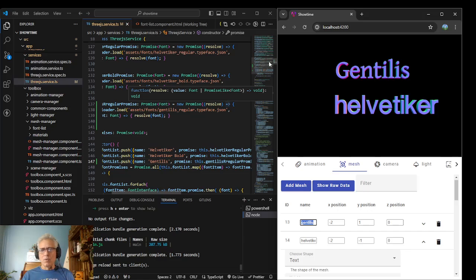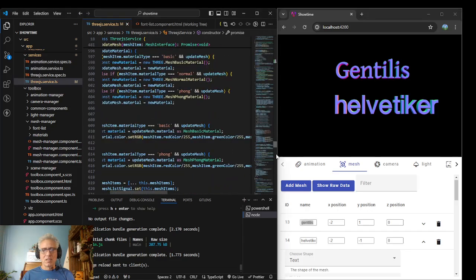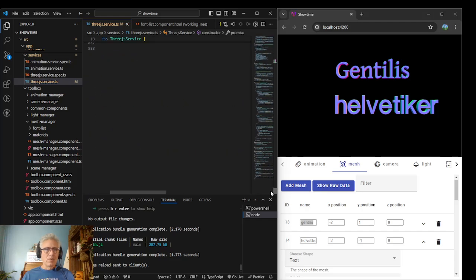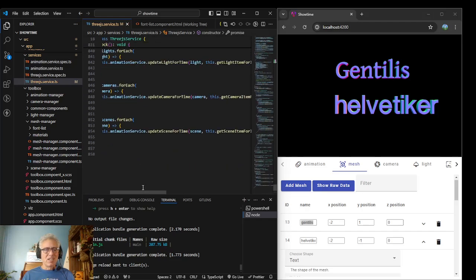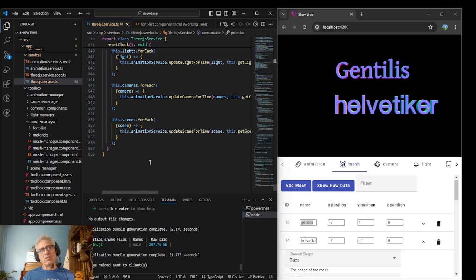Let's see, where are we at on the ThreeJS service now? So we're at 858 lines, which is fine. I don't get too nervous at 858. I'm just starting to be concerned, because 1,000 is when I start to go, I don't know about this, and then as we get bigger and bigger from that 1,000, I get more and more nervous about maintainability.